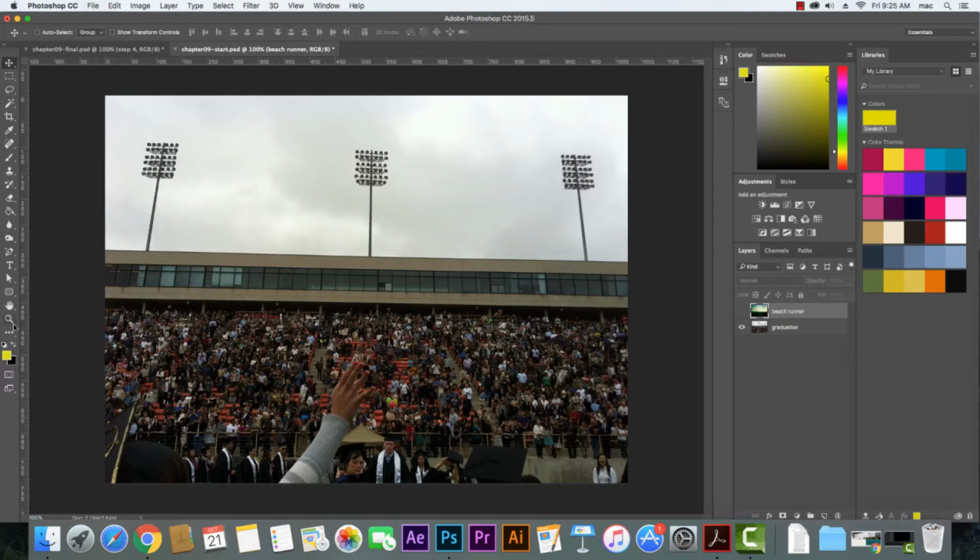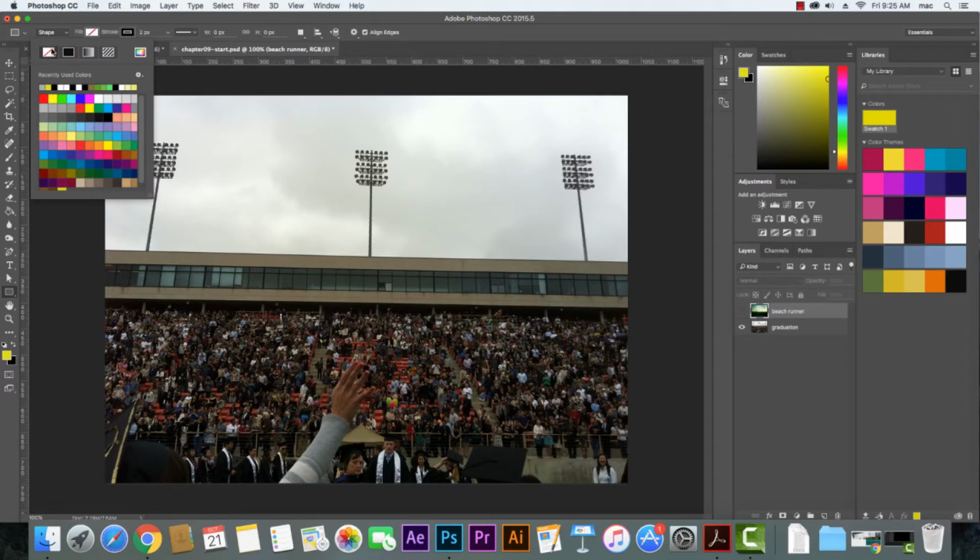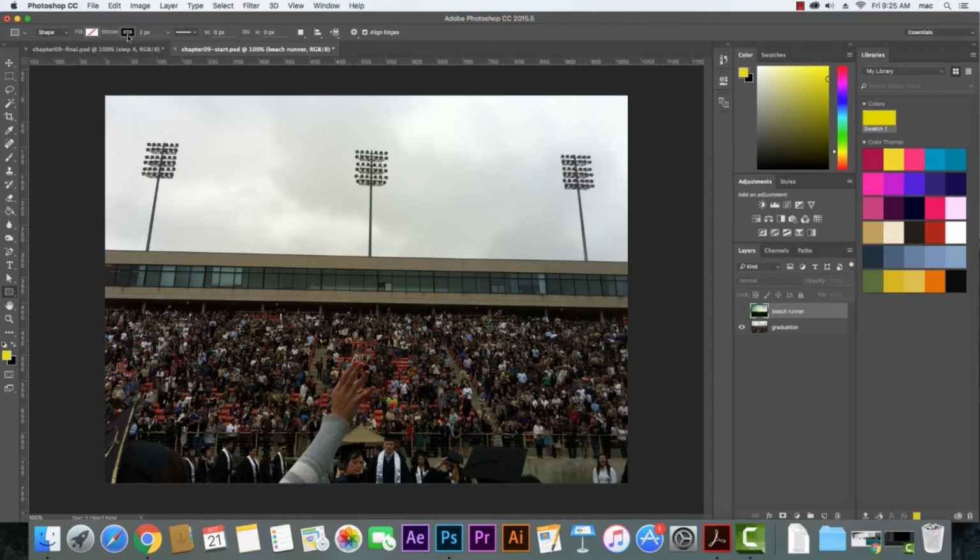We are going to grab our shape tool, our rectangle tool here. We need to set the fill to none. The stroke should be black. And I believe the stroke should be 3 points. So I'm just going to quickly change that to 3, not 23, 3, and hit enter. And now I'm ready to pull out my rectangle.